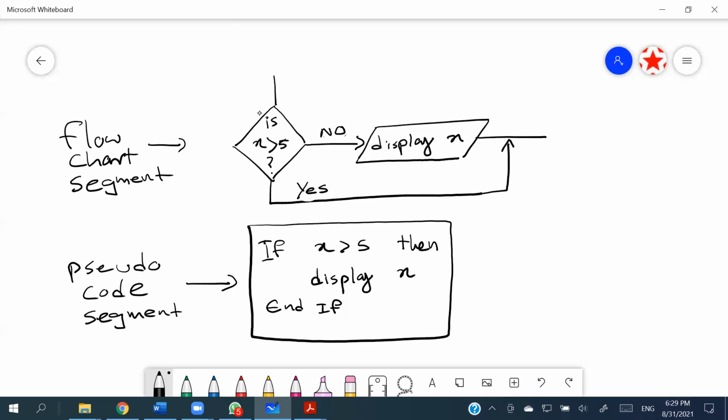Right? So the condition in here is x larger than 5. So when it goes here, this represents x less than or equal 5.